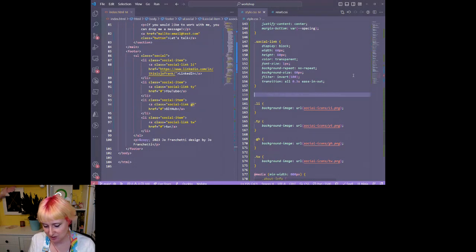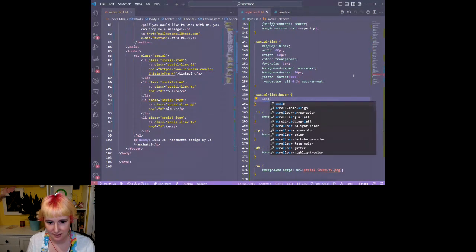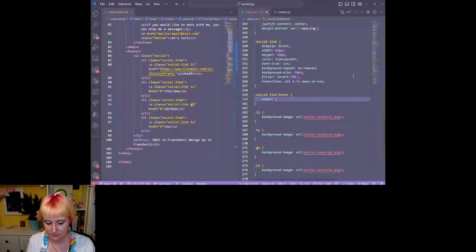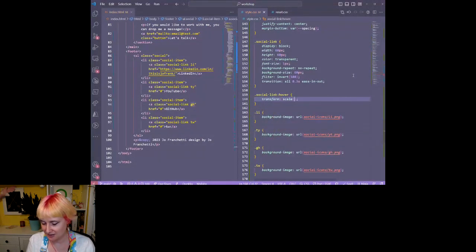I think that's an attractive way to do animations. And then we're going to say social link hover, and we're going to change the scale. Transform scale, and we're going to say 1.1. Let's try that and see what that looks like. Maybe 1.2. So now when you hover over your social icons, you should see them go whoop, whoop.